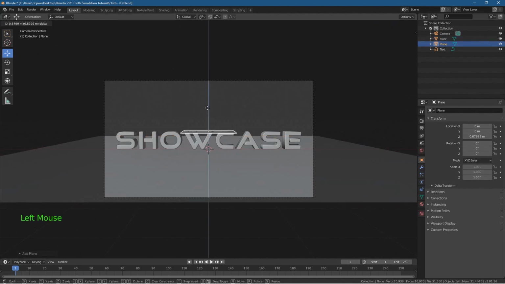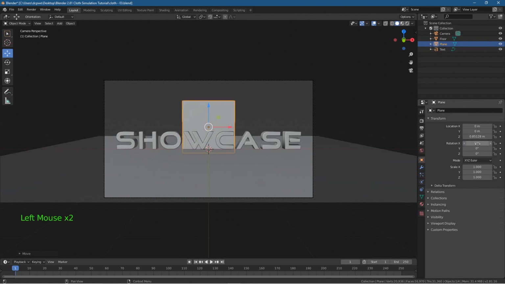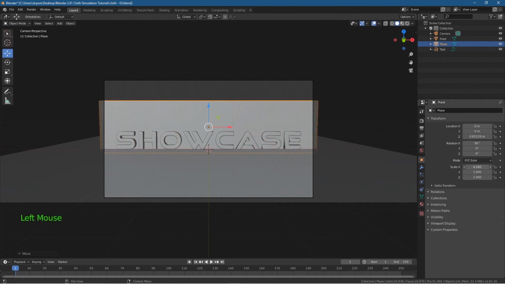Let's just drag it up a little bit. And we want to rotate it so that it's facing the camera. So let's go to the object data for this plane, and we're going to rotate it on the X-axis, right? So let's rotate it around. We should rotate it 90 degrees here, and we want to scale it. So let's scale it on the X so that it goes past the camera viewport.